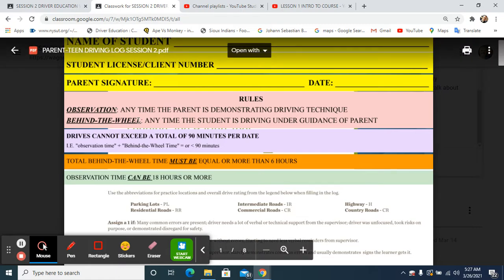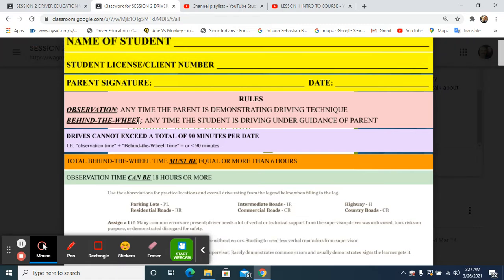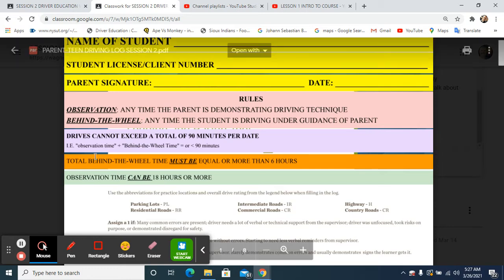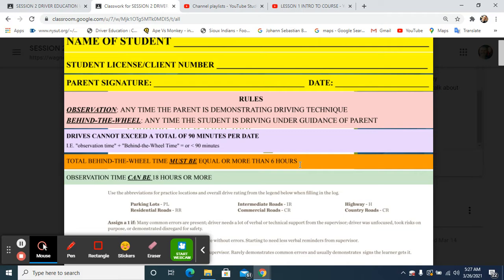Behind the wheel is when your child is actually driving the car. We need at least 6 of the 24 hours to be behind the wheel with your child driving the vehicle. So remember, total of 24 hours, 6 must be behind the wheel with your child driving the car.